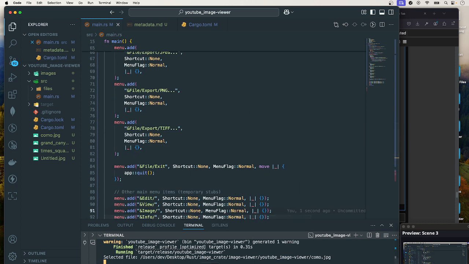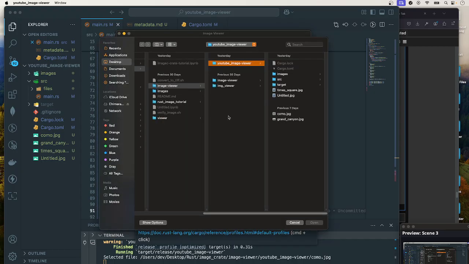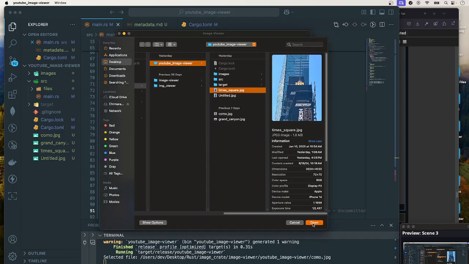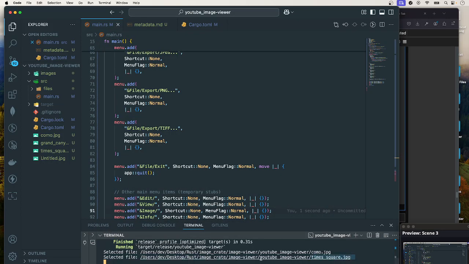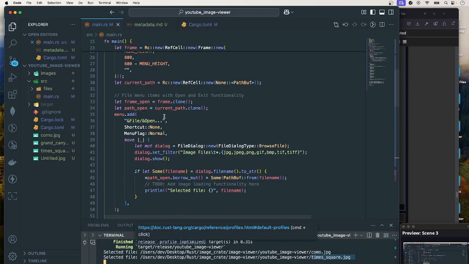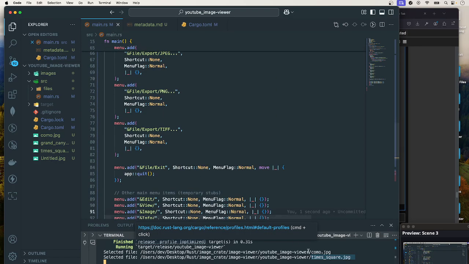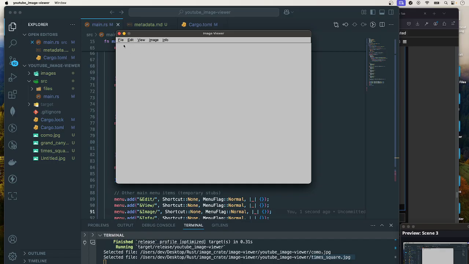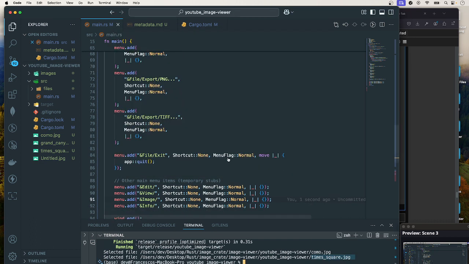If we do it again, we can choose another one. Let's say open this one, Times Square. And now it shows that Times Square was opened. So you know it's working. And we need to add all of the functionality, but we'll do that next. And then the second functionality we added is the exit button. Now when I hit exit, it's going to close the application. And as you can see, it works.